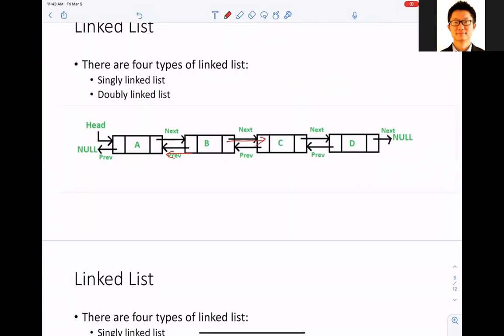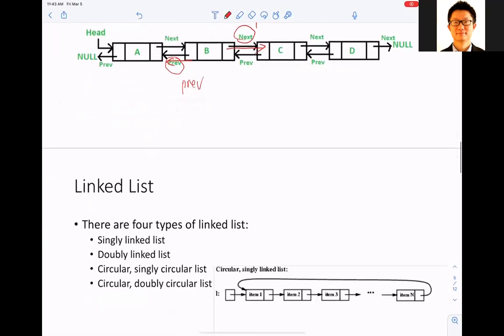And the link before it, we give the name previous, PREV. This is what I showed in the skeleton code I provided to you. And then the link to the node after it is called next.